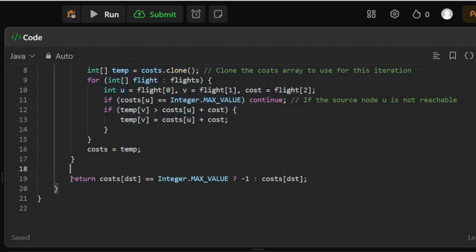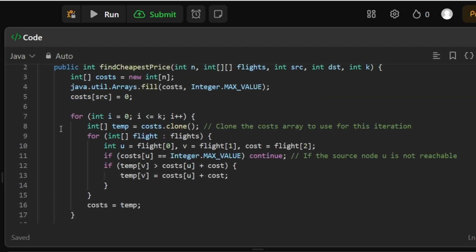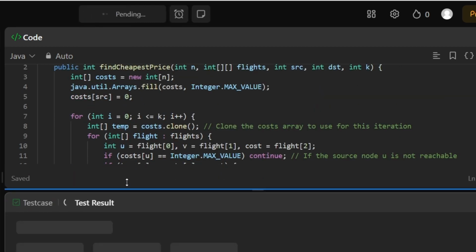In the end, the answer is quite straightforward. We simply need to check that if the cost to reach that particular destination city is the maximum value possible, then we need to return -1. If that is not the case, whatever the cost value is, we can simply return it. And this is the whole solution. Look how beautiful it looks. Now let's try to run the solution.